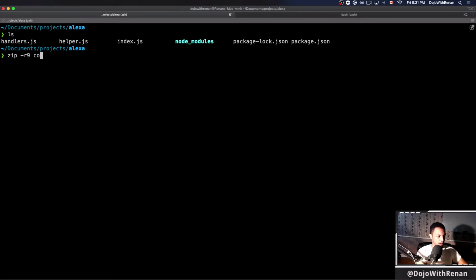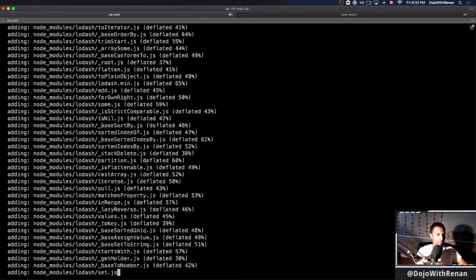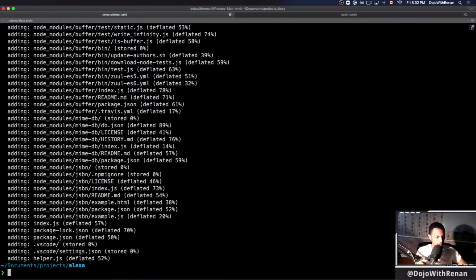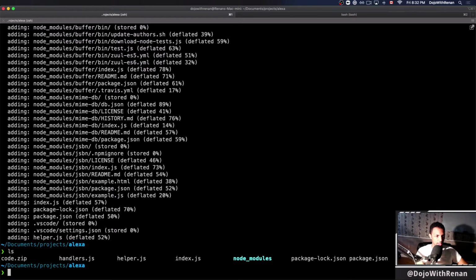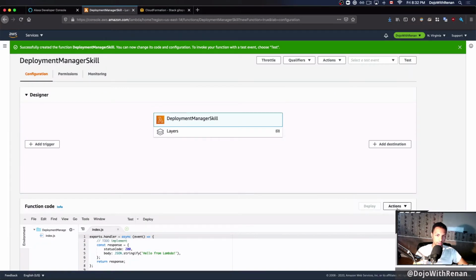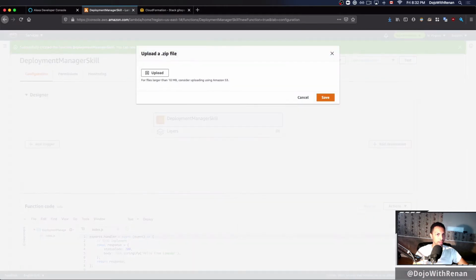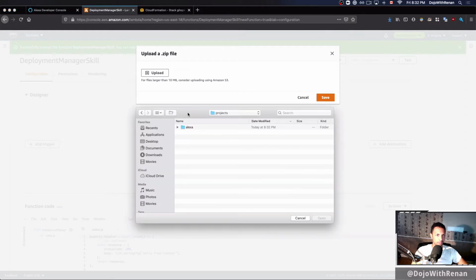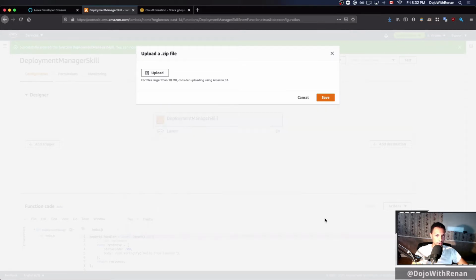So zip -r9. This is the name of the zip file, so code.zip. It can be any name you want. Then the directory is the current one, so I'm just going to put dot. All right, so now we have the zip file and we can upload this to Lambda. What we need to do is to come to the actions button and then upload a zip file. Then click on upload. Then I can select my folder, code.zip, open, and then save.